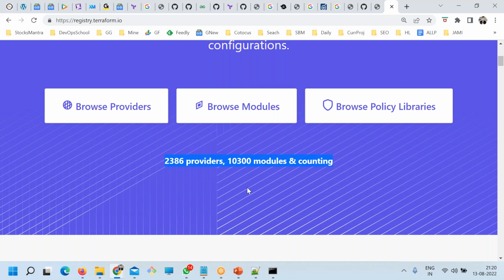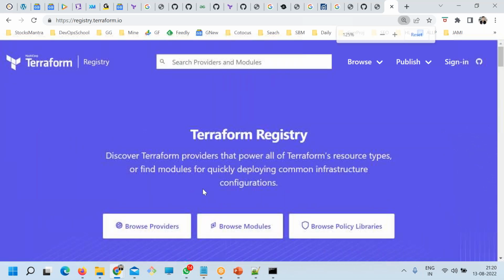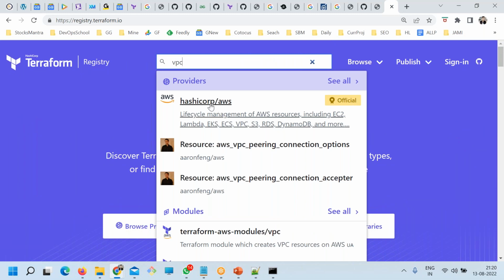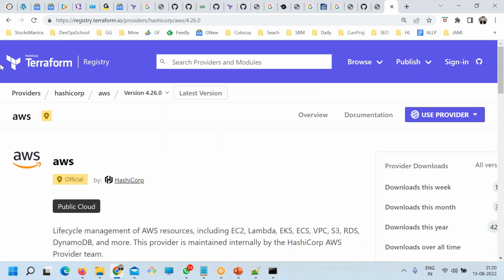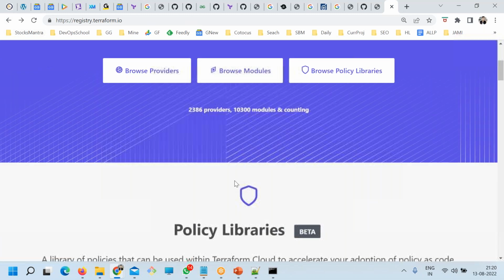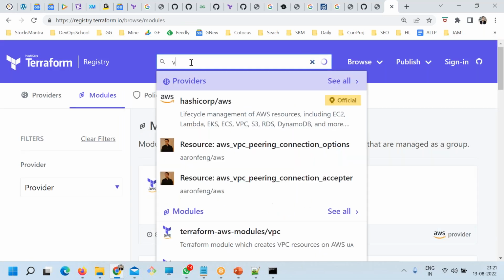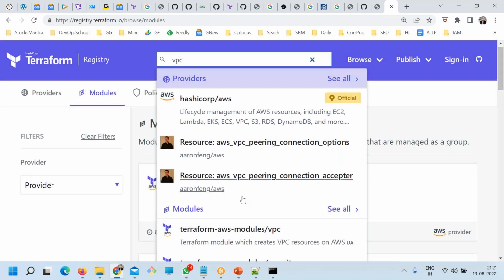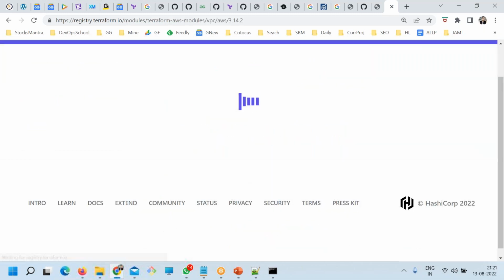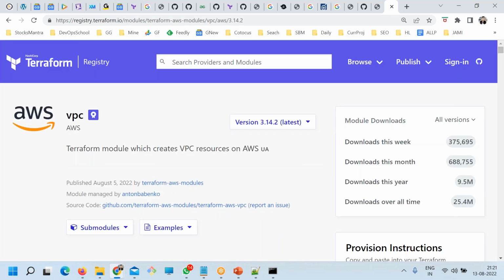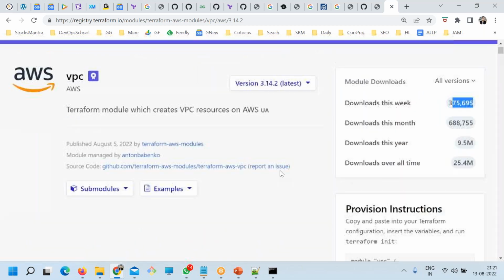So for example, I want to create a VPC. I want to search for the VPC, so I'll search for VPC AWS module. And here, HashiCorp, this is the provider, by the way. Click here, browse modules, and now I'll search for VPC. And here, this is the module. The free code, tested code, stable code, reliable code, tested by thousands of people. You see the number of downloads this week, more than 3 lakhs. You can trust this code.